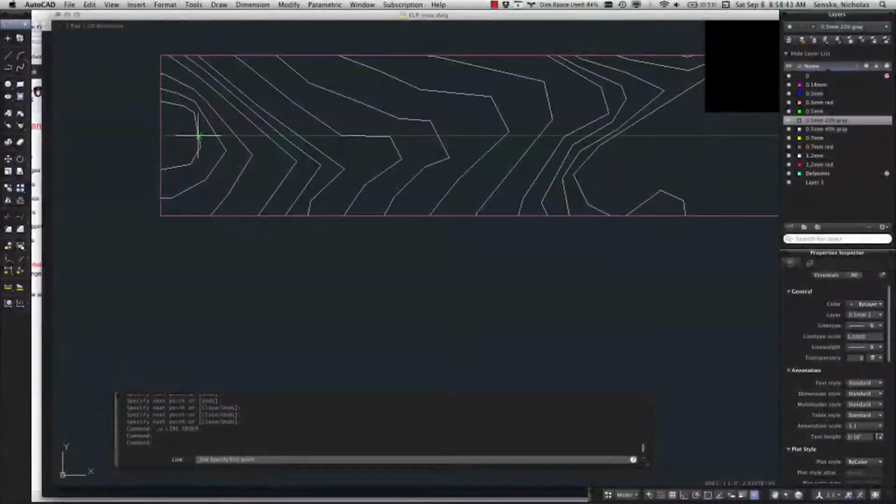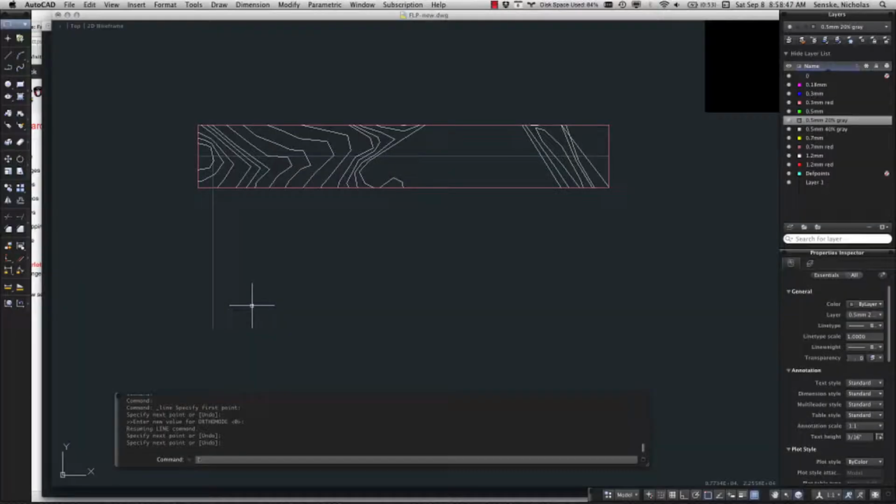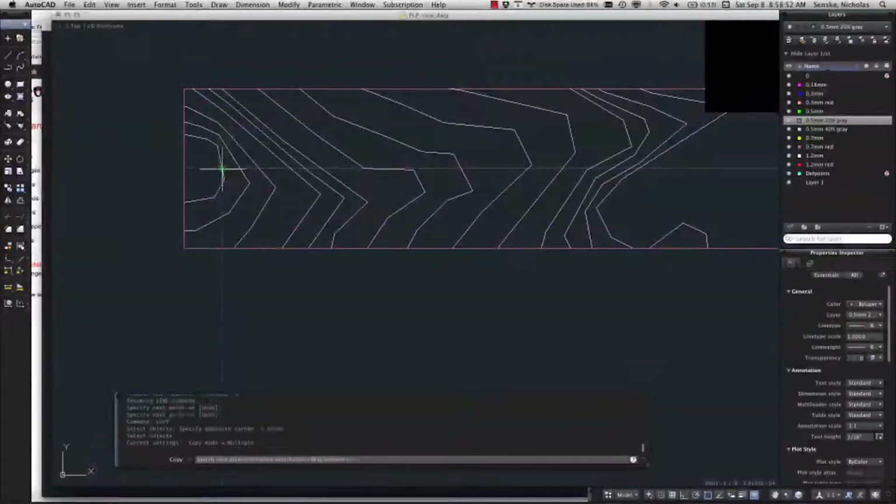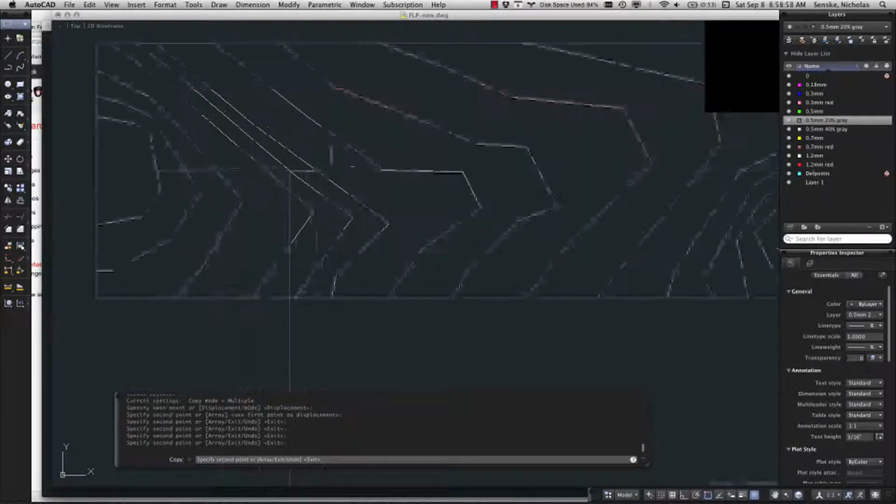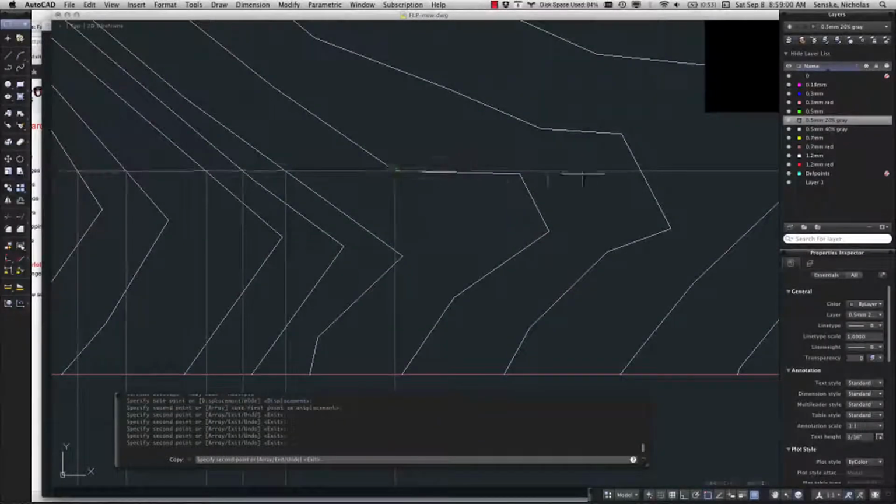But we go ahead and project some lines down. I'm just going to do it this way. Just copy them. I have intersect snaps turned on.